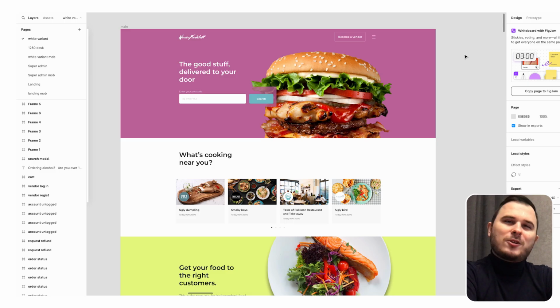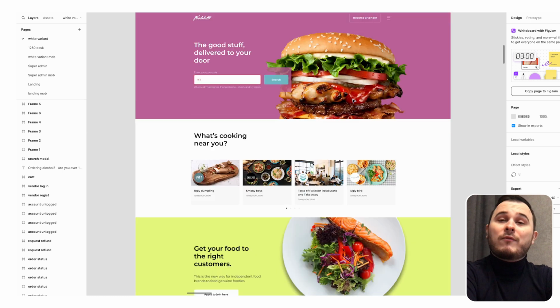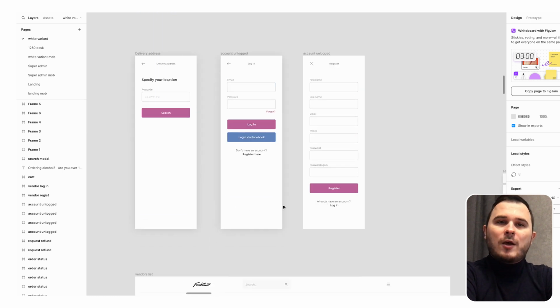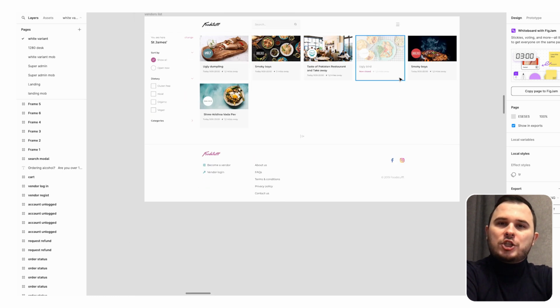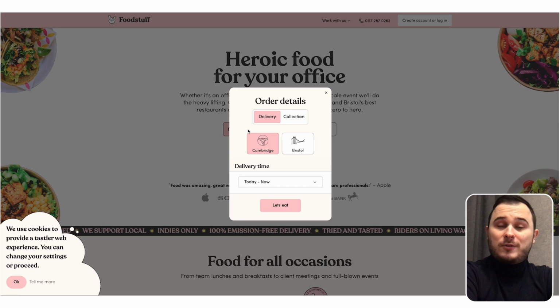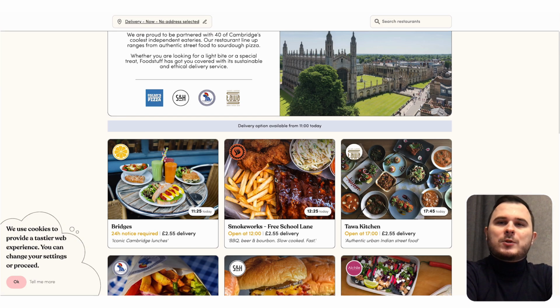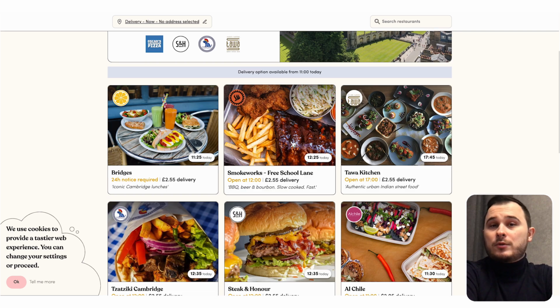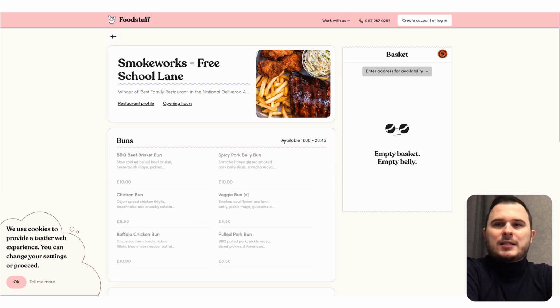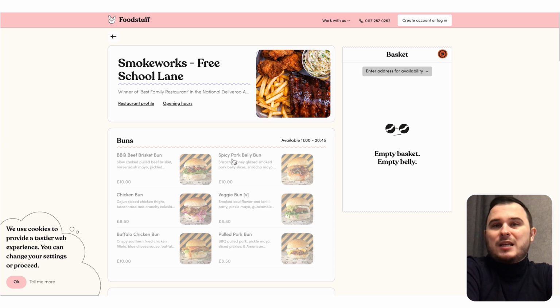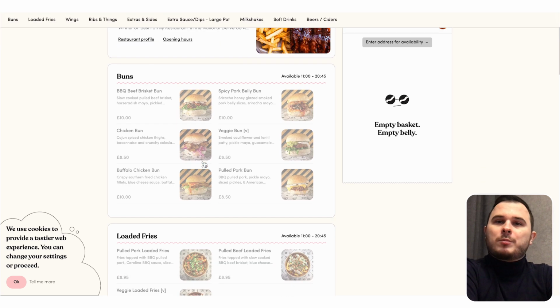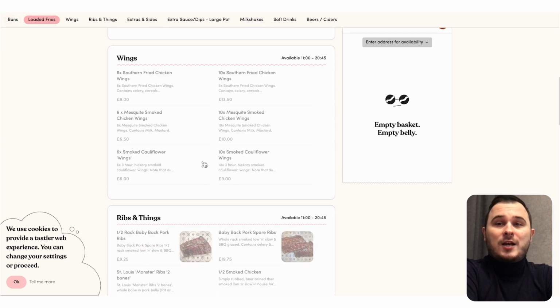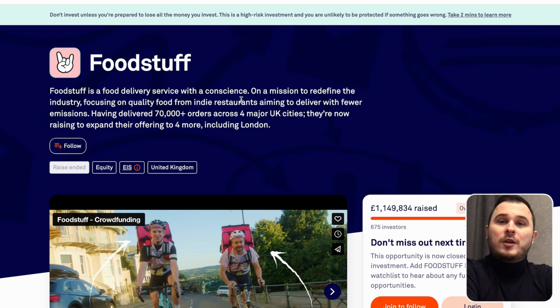However, branding, logos, and animations become valuable assets only when your app is operational and you're planning to attract investors and raise funds. This is exactly what happened with my friend James and his food delivery app Foodstuff. Initially, the logo was just a simple text and the UI design was basic. Later, we transformed it into a unique design with branding, colors, and more in order to secure funding via crowdfunding.